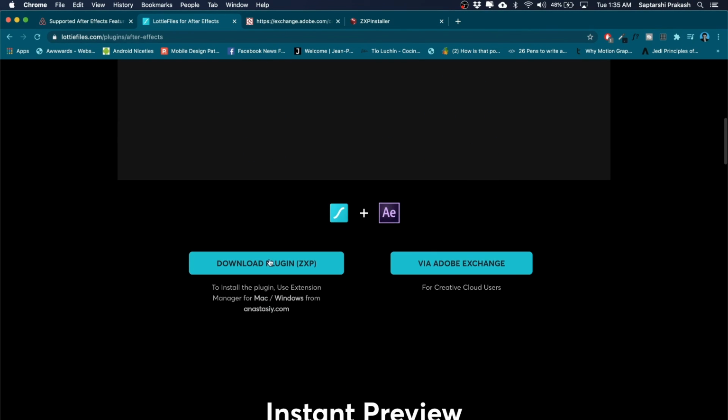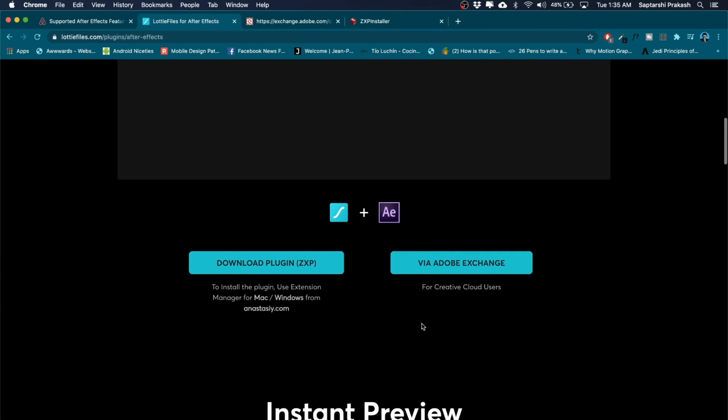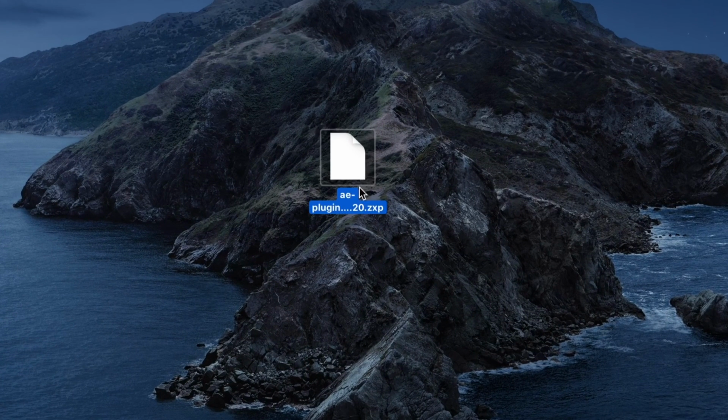So the first step is to download the plugin. There are two options. You can download via Adobe Exchange if you're a Creative Cloud user. I am a Creative Cloud user, but for some reason this didn't work for me. I don't know why. So, we can do it the other way as well. You just click on this, you download the file. Here's the plugin.